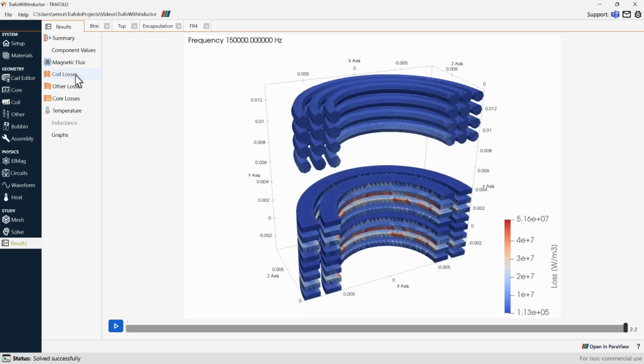Next, we switch to the coil losses. First of all, we see that most coil losses are concentrated in the planar winding, especially between primary and secondary, where the interleaving happens. This is due to proximity effect. It has nothing to do with a gap. There's no big gap between primary and secondary windings. This is thanks to the proximity effect between primary and secondary currents.